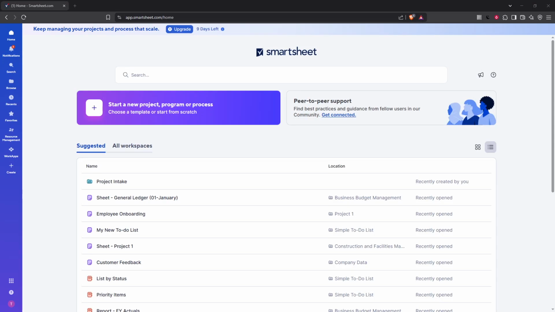In today's video, I'm going to teach you how to filter a Smartsheet report effectively. Whether you're managing a simple project or juggling multiple complex tasks, understanding how to filter reports in Smartsheet can significantly enhance your workflow efficiency. So let's get started and walk through the entire process step by step.